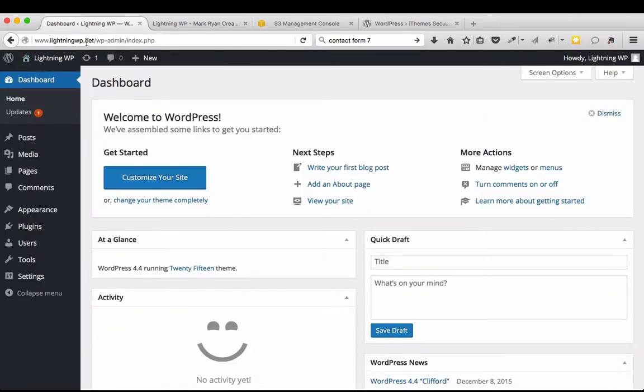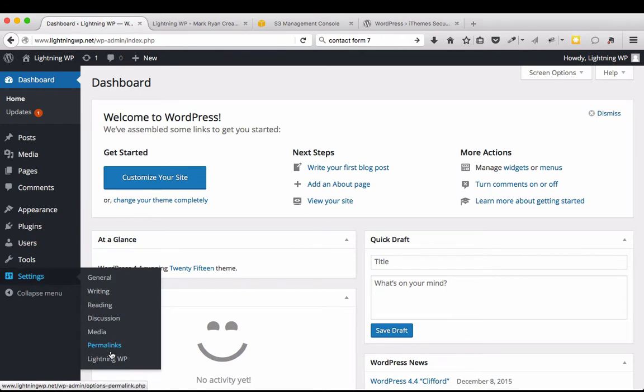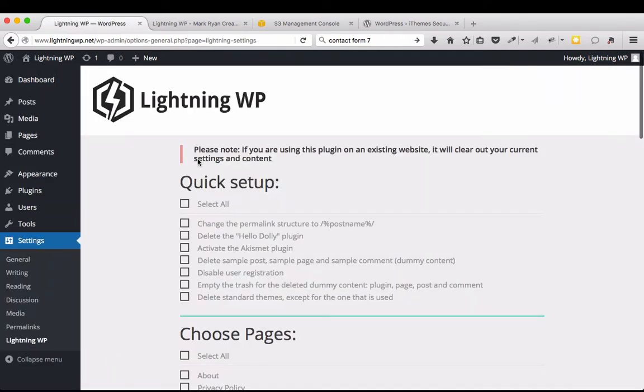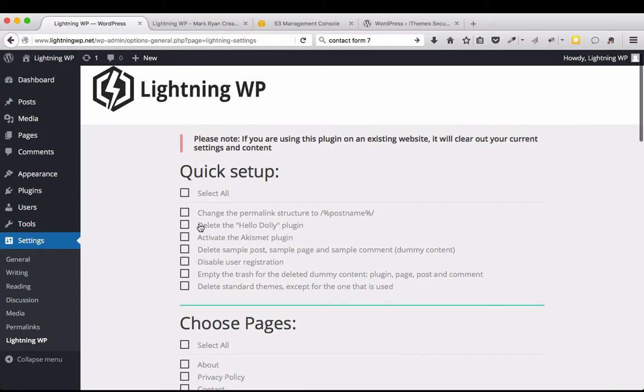Here I am in a WordPress backend. I've installed, activated, and entered my credentials into Lightning WP. Once you do that, go to Settings, Lightning WP. You'll see the admin area, and this is where the magic happens. So first, under Quick Setup, we have a few options. Anytime you see Select All, it'll select everything under that submenu. So for Quick Setup, we have Change Permalink Structure to Post Name. That's vital, so you get those URL-rich keywords on your posts and on your pages.